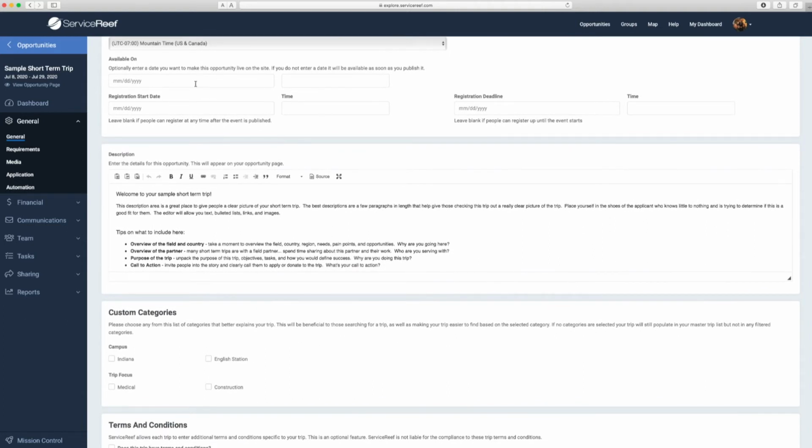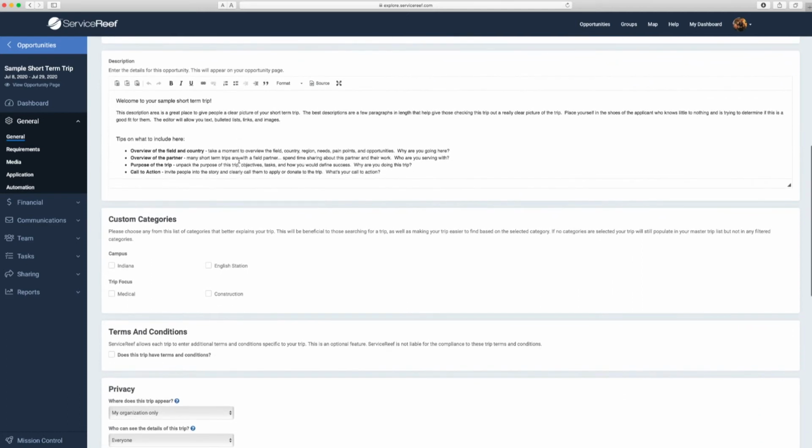So when do you want to make it available? When do you want registration to start? And then when do you want your deadline for registration? And the way that might work is you might be loading a bunch of trips, but you want them all to go live on, say, a kickoff event date. And then maybe a month later, you want all of your registrations to go live. So you have control over those dates for when things populate.